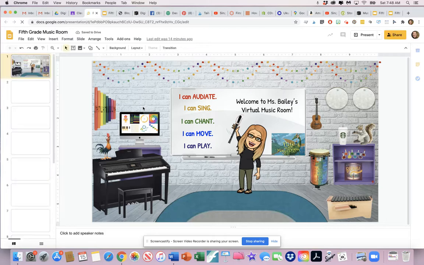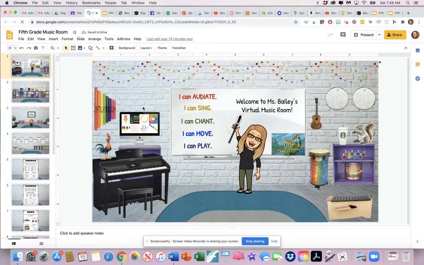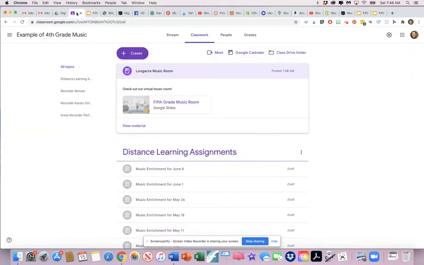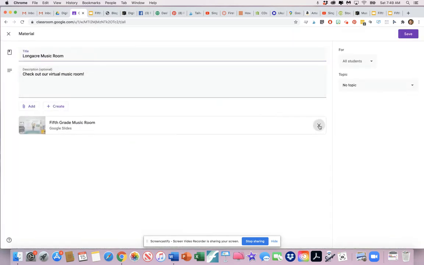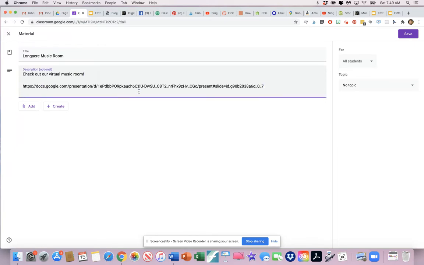So when I click on this, you can see that for students, it went right back into present mode, and that's not what I want. So I'm going to go back into this assignment. I'm going to edit. I'm actually going to delete this. I don't want that link there. And I can do one of two things. I can just copy and paste that whole link right into there and click save.